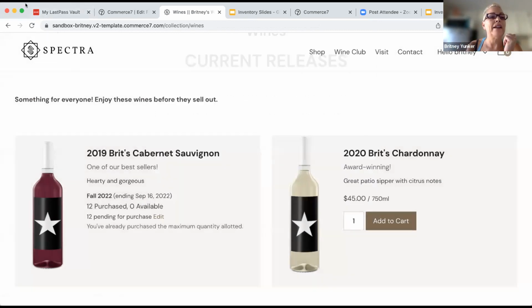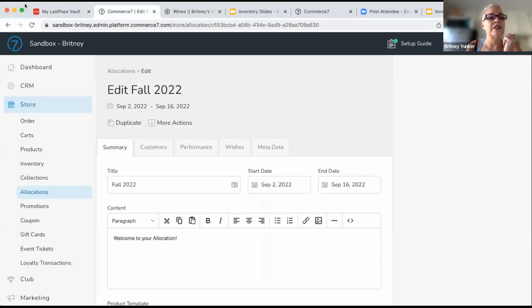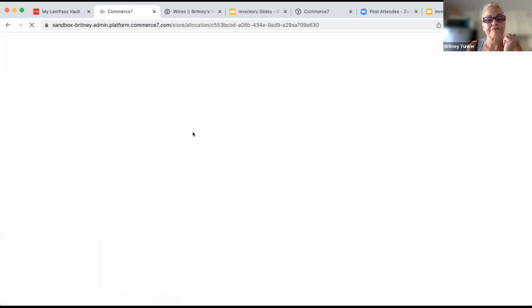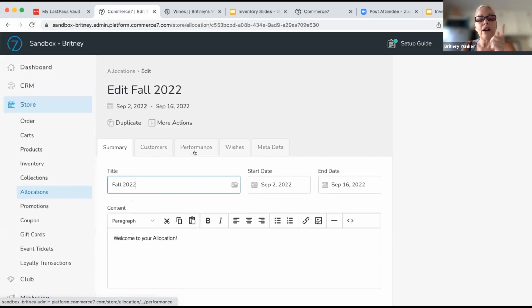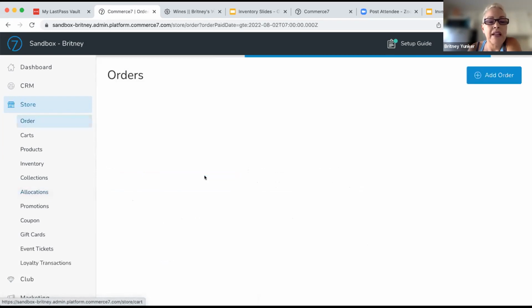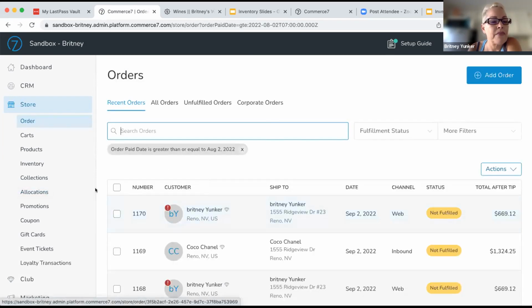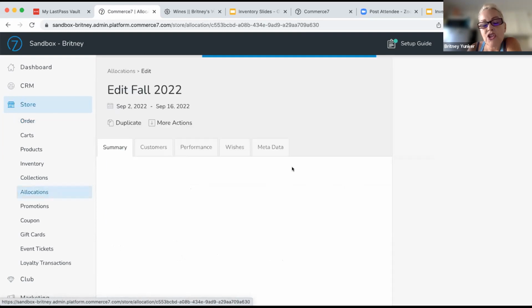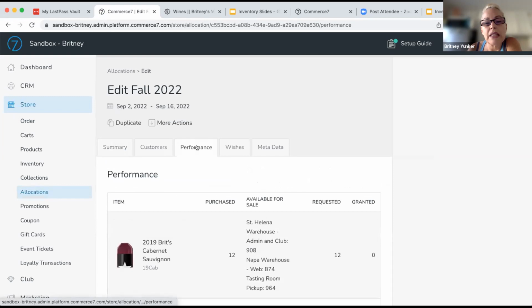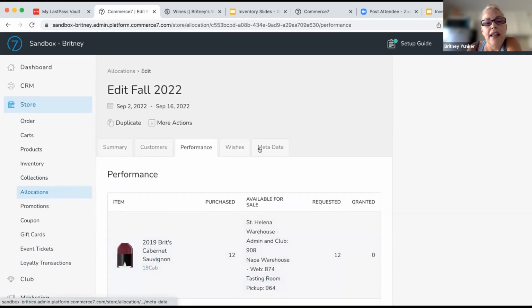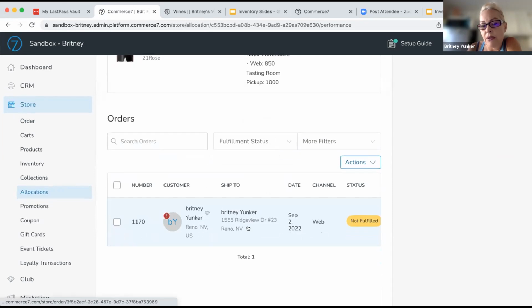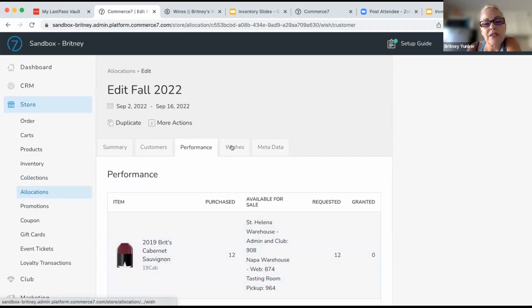Okay, so back in Commerce7, let's go take a look now at how that looks. I'm going to refresh my page. Okay, so first of all, when you're on the orders page, you will see that allocation order there. Then when we go to the allocations page, we can go to the performance, and now you'll see, okay, yep, she purchased 12 and she has requested 12. And also down here, you'll see the order as well. And then we go to the wishes.